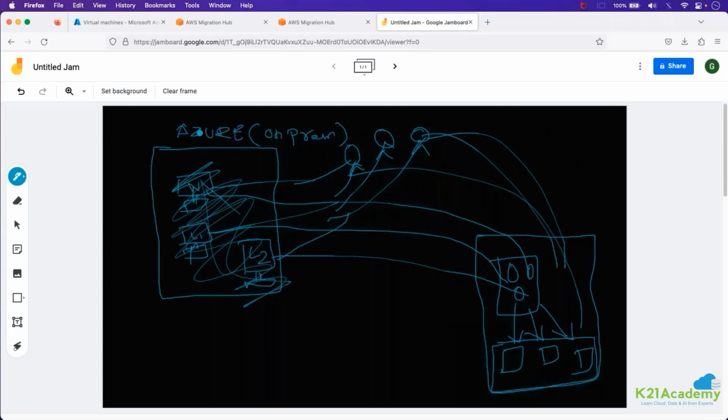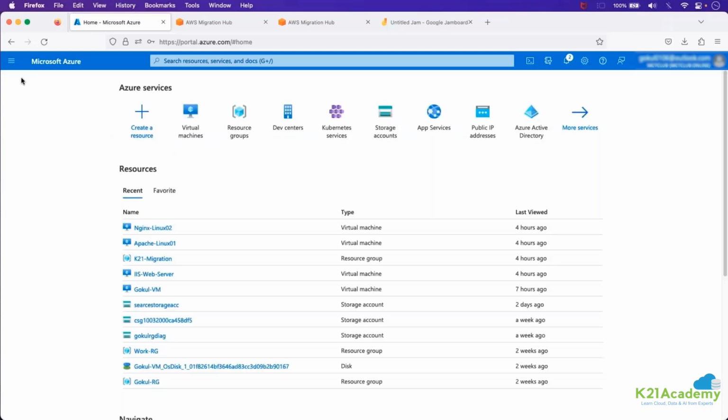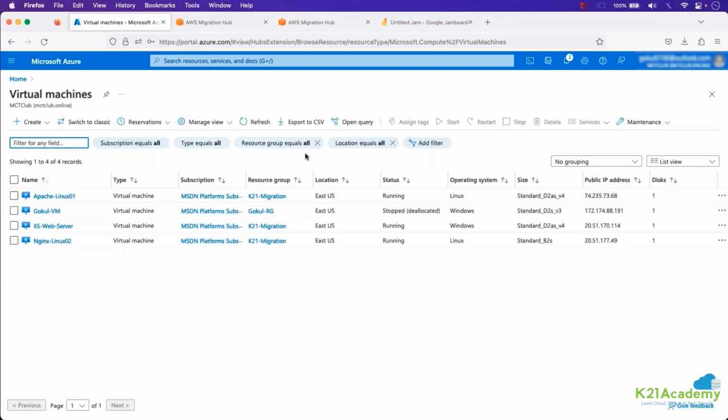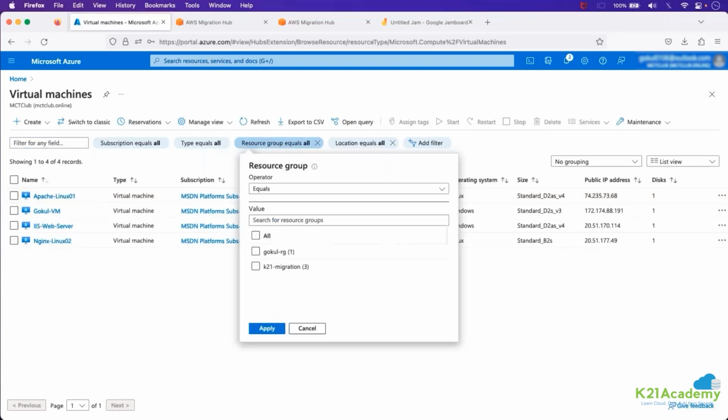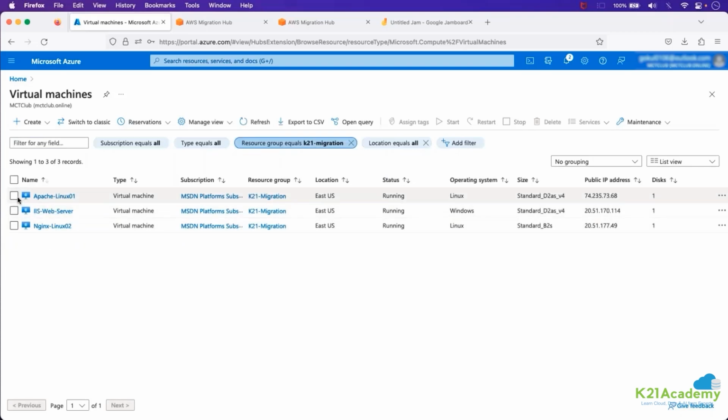Okay, let's have a look at our Azure. This is my Azure account. I'm using somebody else's Azure account. I have 3 servers in virtual machines, total 3 servers. The 3 servers are Apache Linux, IIS web server, and NGINX web server.